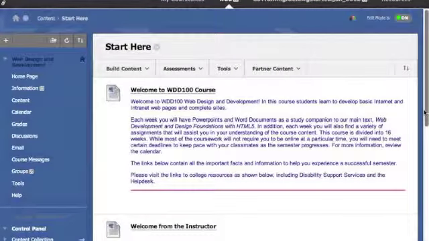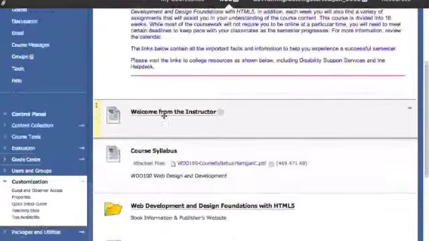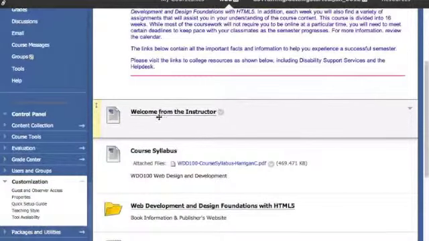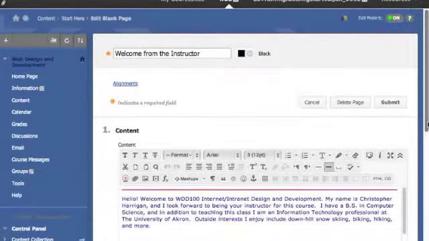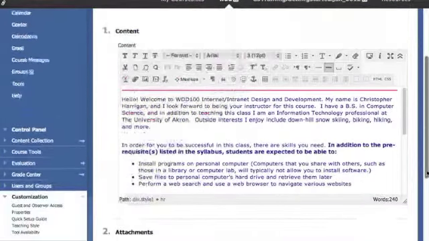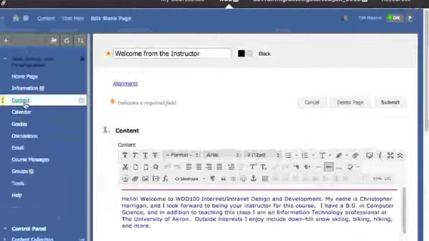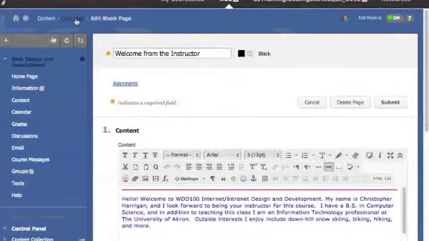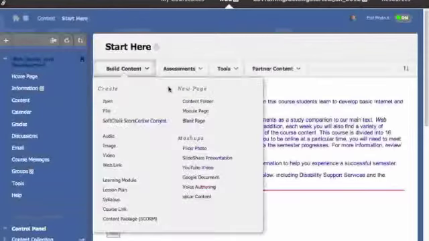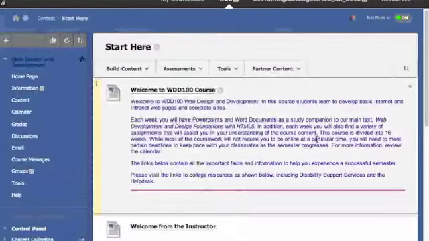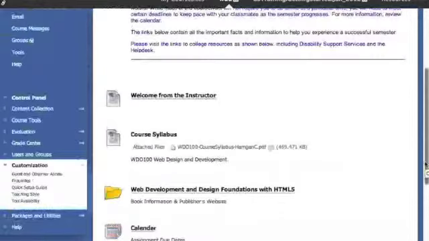So here's the start here. I have another welcome and more detailed welcome here. I can display to the students. That'll show when they log in. So see, I can add more content here on this page, and even subfolders.